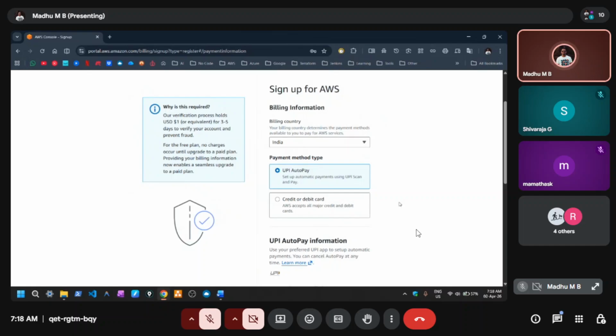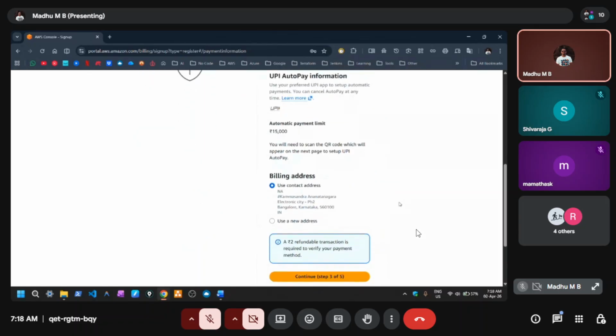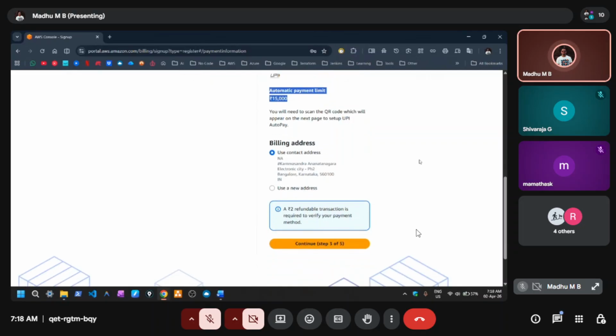So don't worry, even though it is asking for an auto payment, there will be no deduction in the account. So you don't have to worry about it. Even though it is asking for an auto payment limit of 15,000, it is necessary to set up an account. It doesn't mean you have to pay the 15,000 upfront. Not like that. Okay.